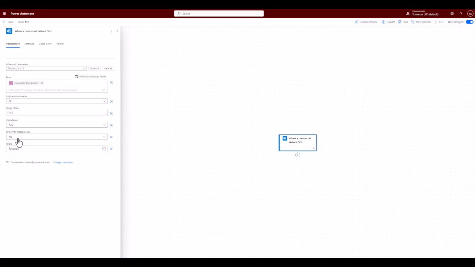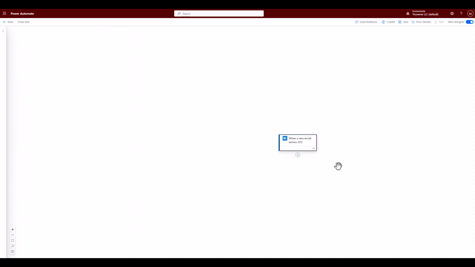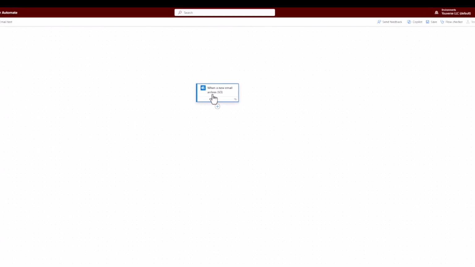Everything's good. Attachments. If you want to trigger your flow only if the incoming email has an attachment, then you can select yes here. But for this example, it does not matter. This looks good. So this flow will trigger based on the conditions we just set.